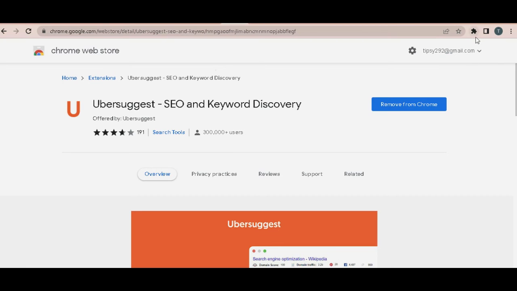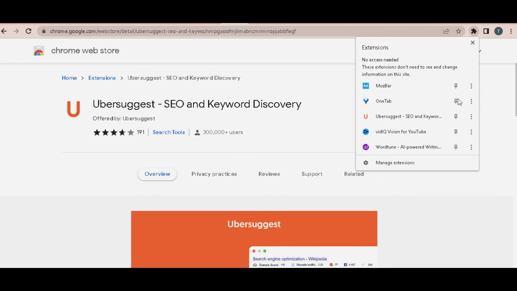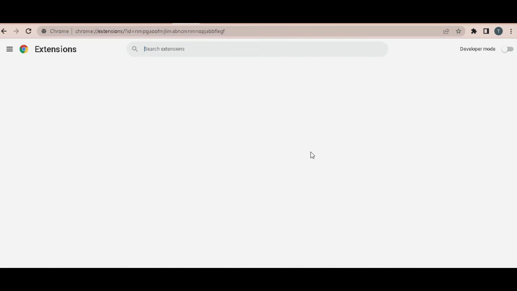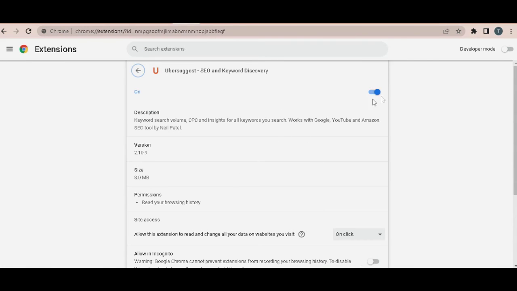When you add to Chrome, make sure that it is added to Chrome, come to this small icon here, click on it, and you will see Ubersuggest SEO here. Just click on this three dot arrow, and choose Manage Extension. Click on Manage Extension, and you are going to be taken to this area. Make sure that this area is on. By default, it is off, but when you come to this area, just switch it on.